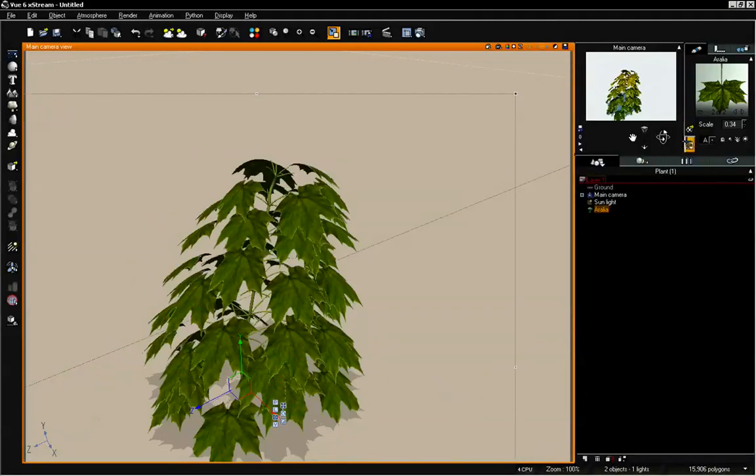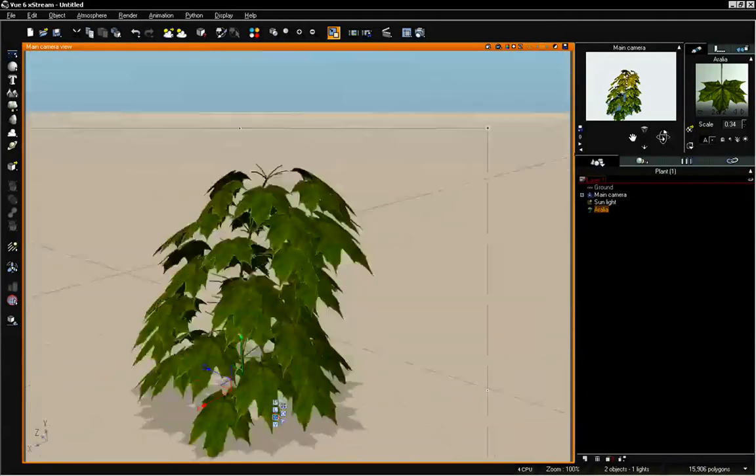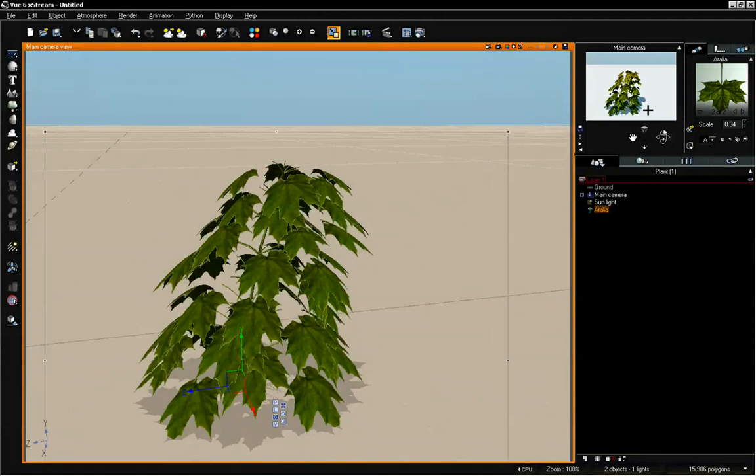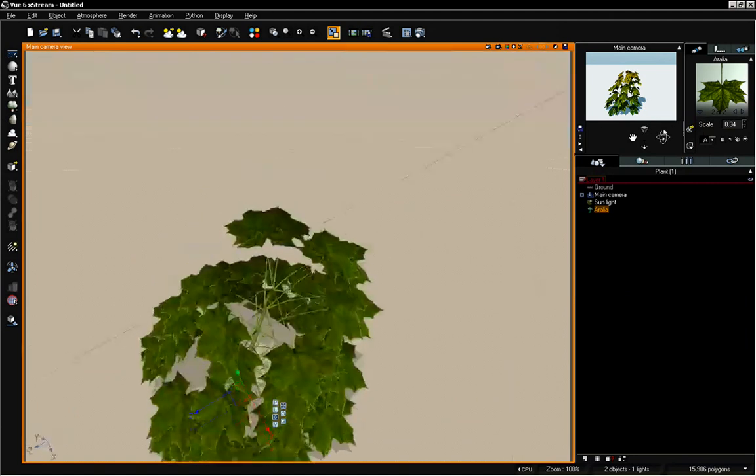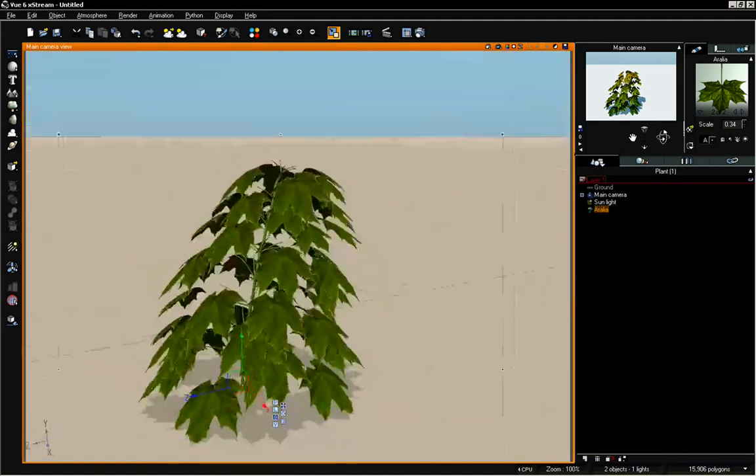We can click OK. And these are going to be the plants we're going to be using for the top parts of our branches, and mainly towards the top of the tree.